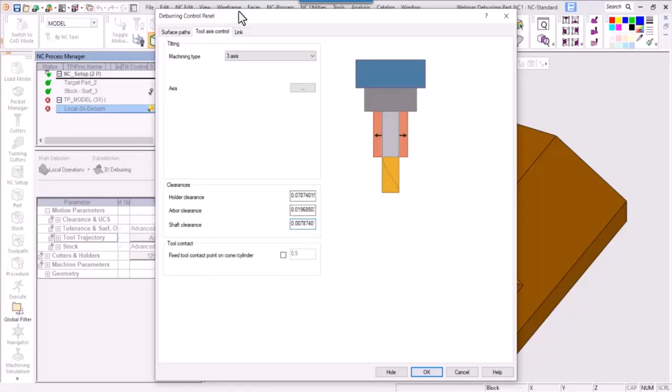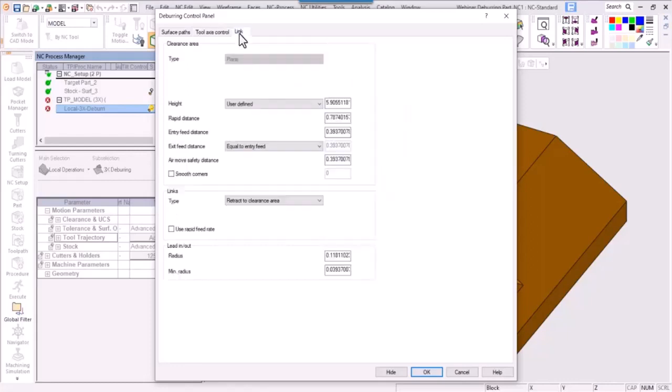Over on the link tab, here you can set the retract height. Right now it's set to about 6 inches. The clearance in the procedure itself was set at 3, so you can adjust this down, or there is an automatic option as well. The lead in and lead outs, the radius or the min radius, if you want to add or subtract any of that there, that's here.